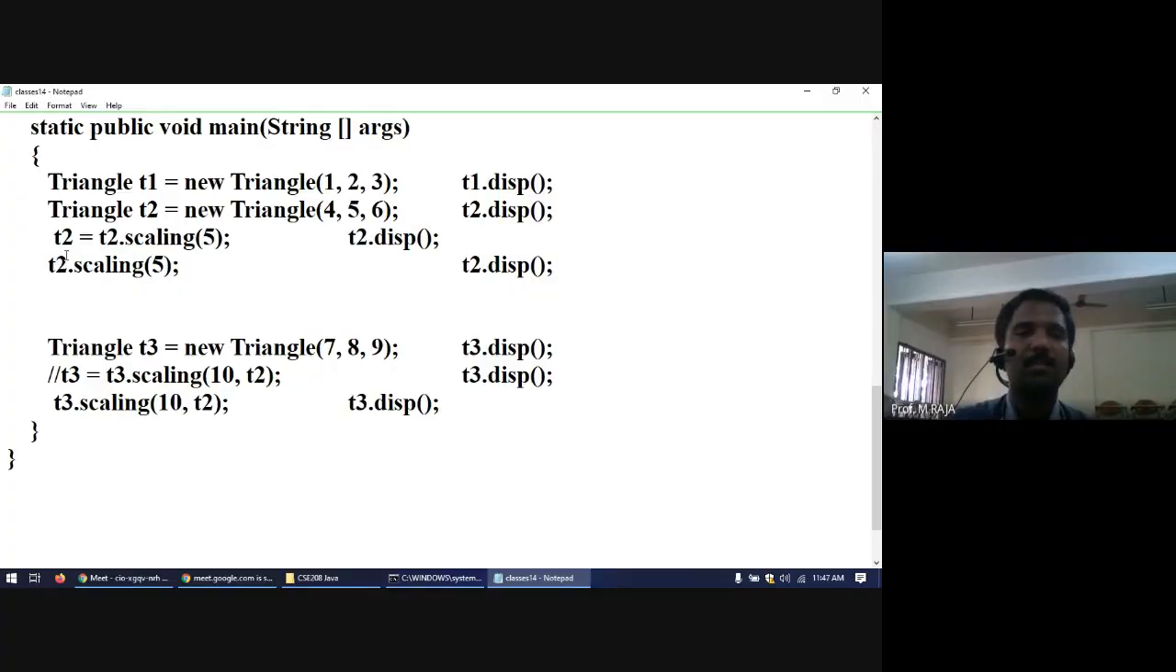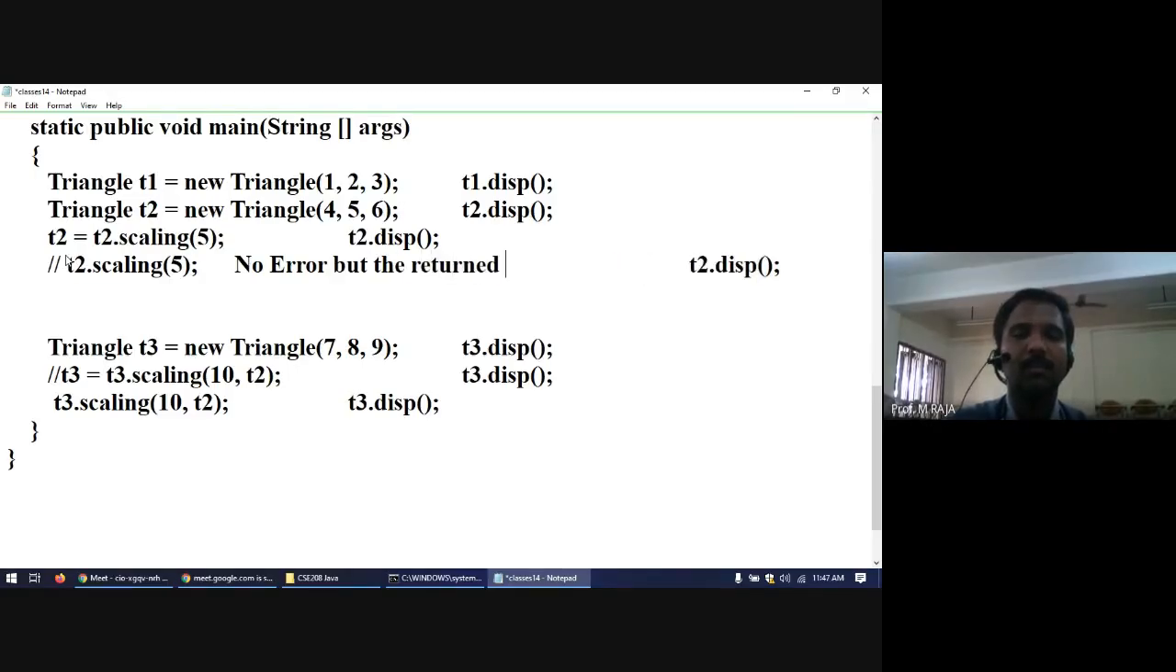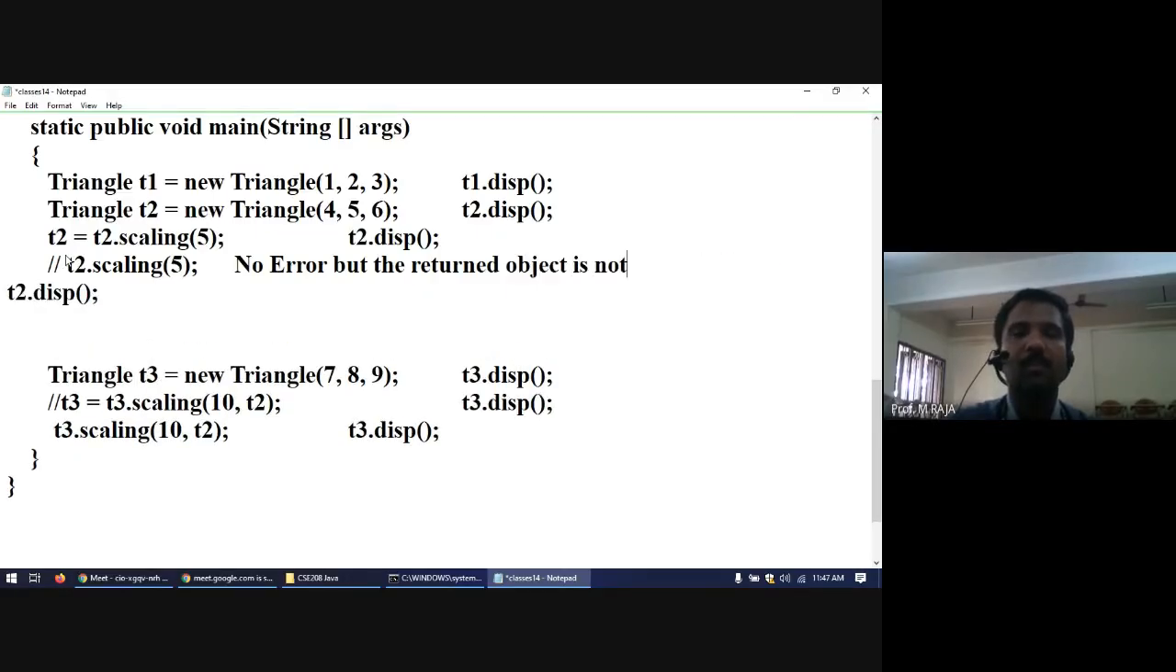Having any queries in this? Let me mark here. There is no error, but the returned object is not assigned or not updated in T2.